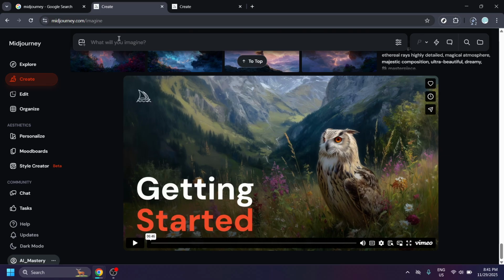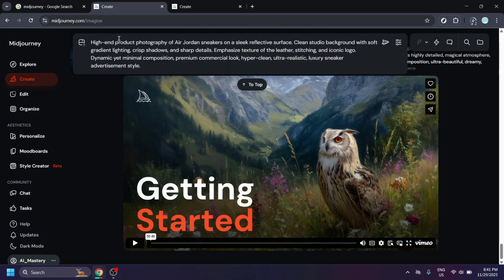Now it's time to make your prompt. For ultra-realistic product shots, specificity is your superpower. Call out the subject, surface, background, lighting quality, texture, composition, and the style you're aiming for.